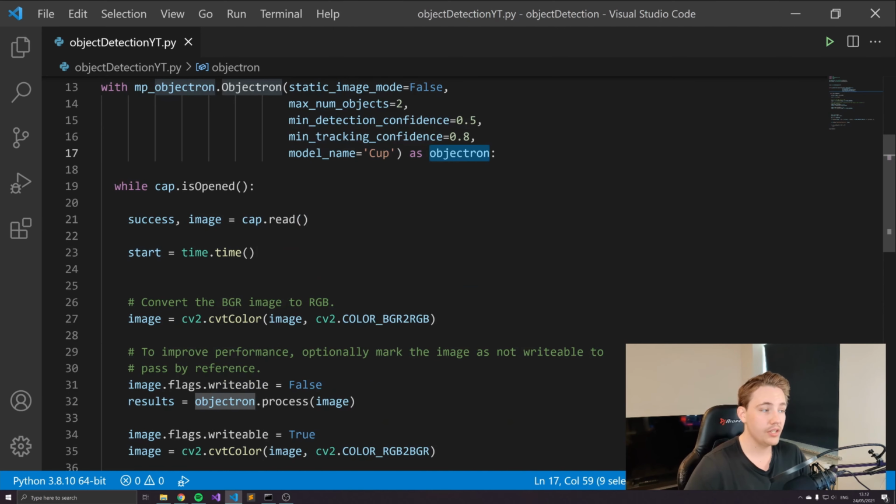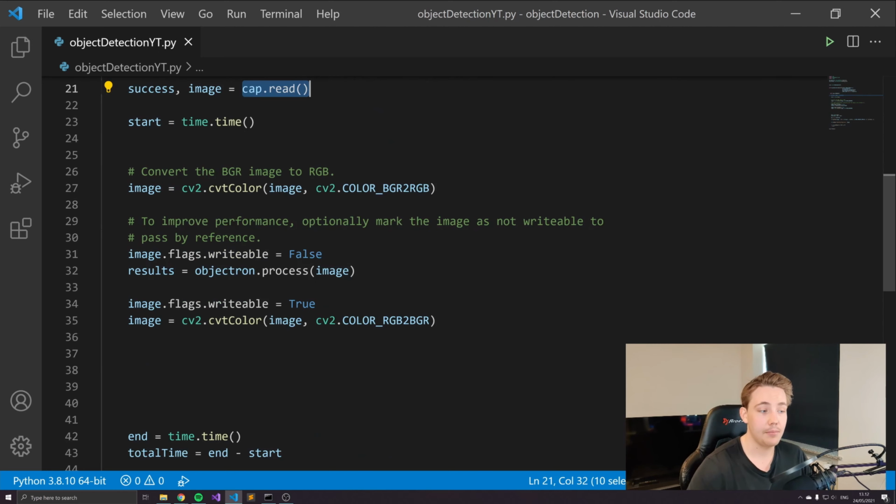Then we're going to go down here into a while loop. So while our capture is open, so while our webcam is open on the computer, first of all, we're going to read in an image from our webcam. We're going to store the image in this image variable, and then we're returning this success variable, so it is either true or false if we're able to read in an image frame from our webcam. Then we're going to start a timer, so we can time how long it takes to process our image and have this 3D object detection algorithm running.